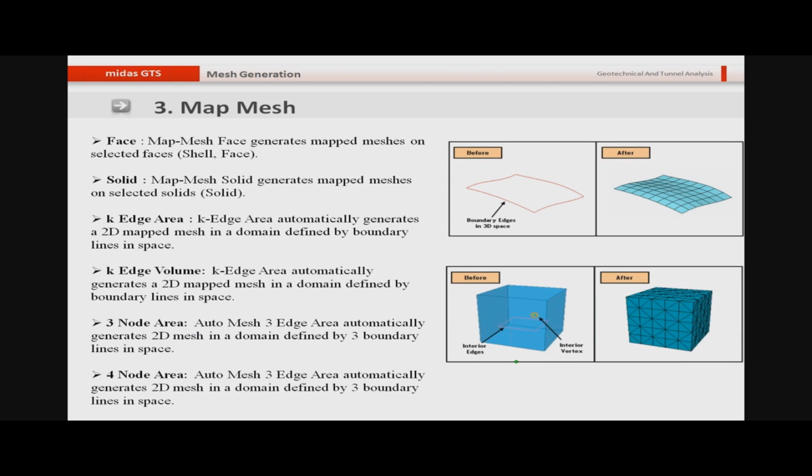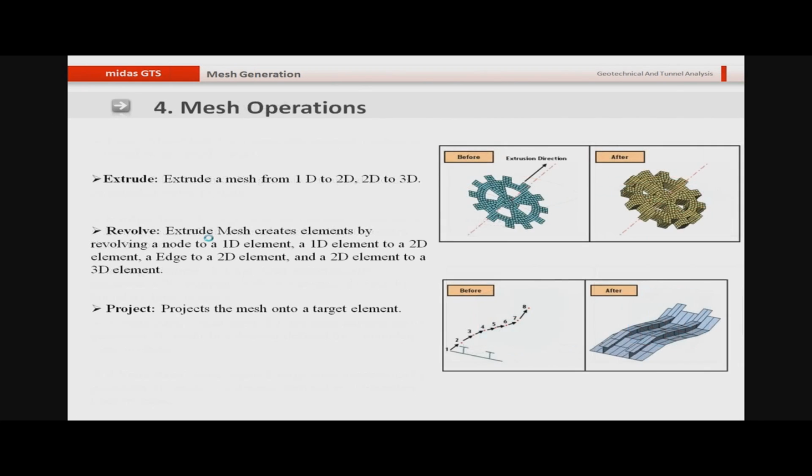Similarly, you can do the meshing on 3-node area. You can just select 3 nodes and you can perform the meshing as a structured mesh inside that area, or you can also select the area using the 4 nodes. These are the several mesh operations that you can do in Midas GTS.